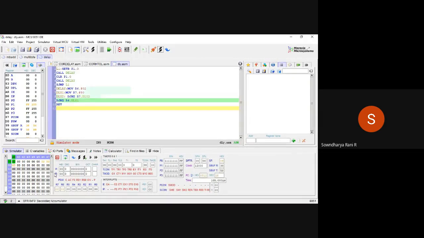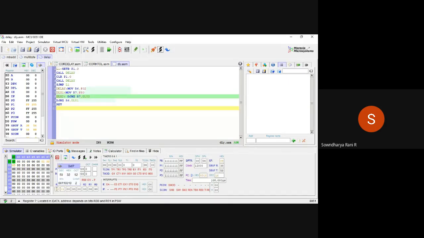So it has become 0, then it is moving to the next statement. Okay, and then it is decrementing the value of register R6, right? So can you see R6 is decremented by 1. Then again, it is not 0, so it is going here and loading R7 with 50 again, right? So can you see R7 is again loaded with 32.